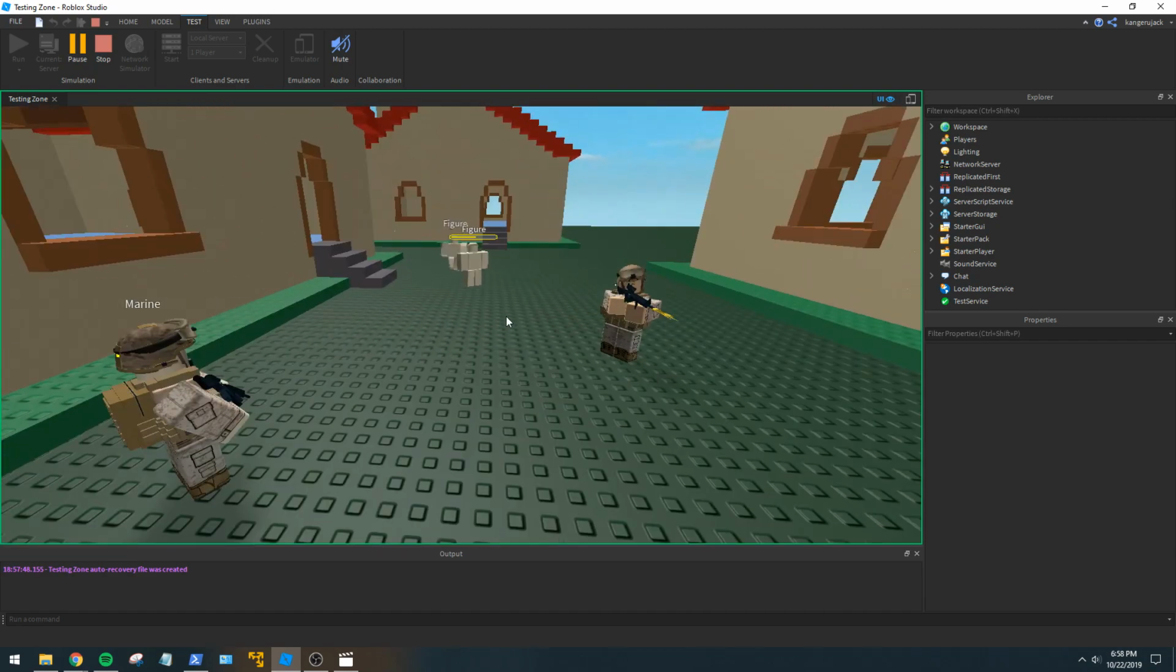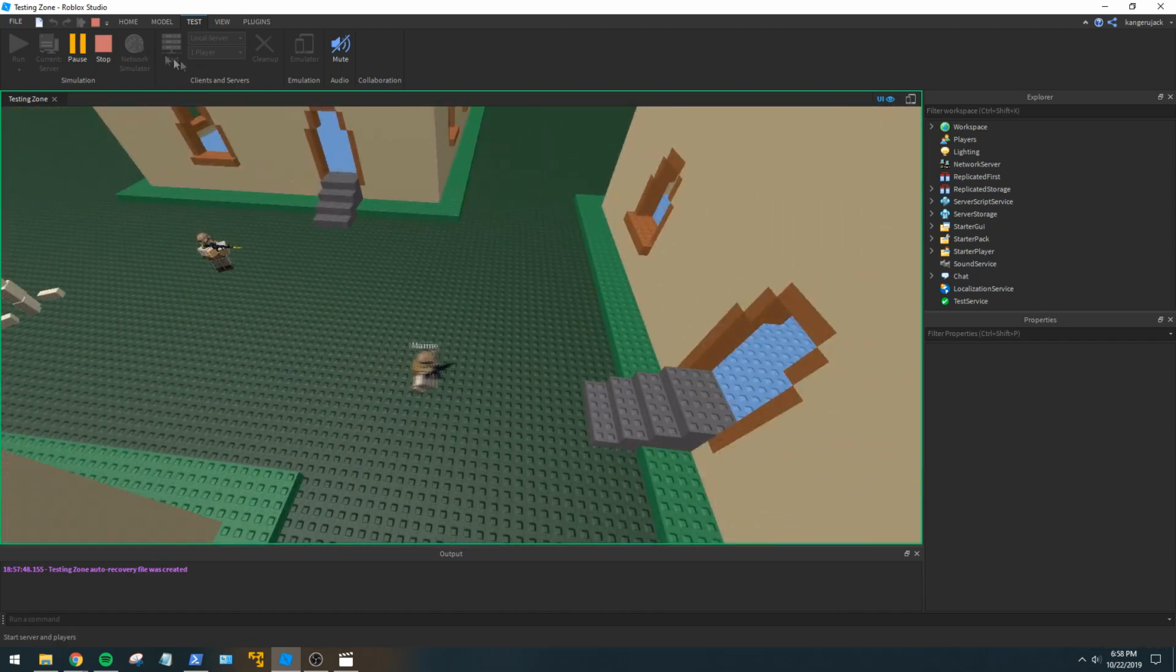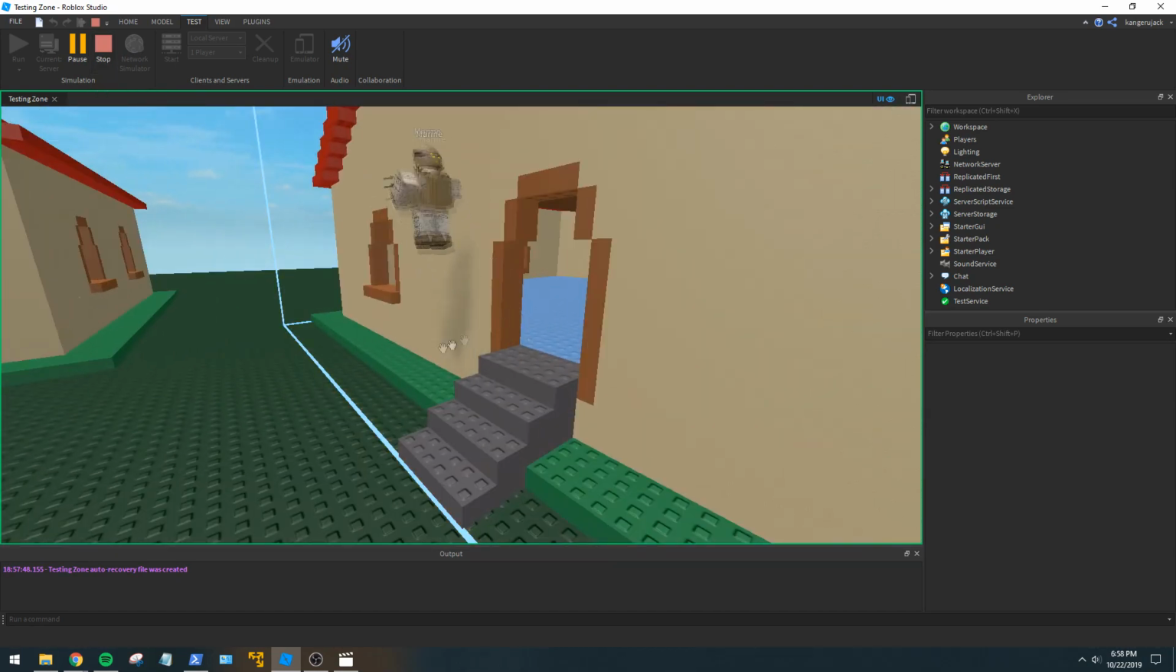Oh man, he's destroying these figures like nobody's business here. Okay, good shot, buddy.